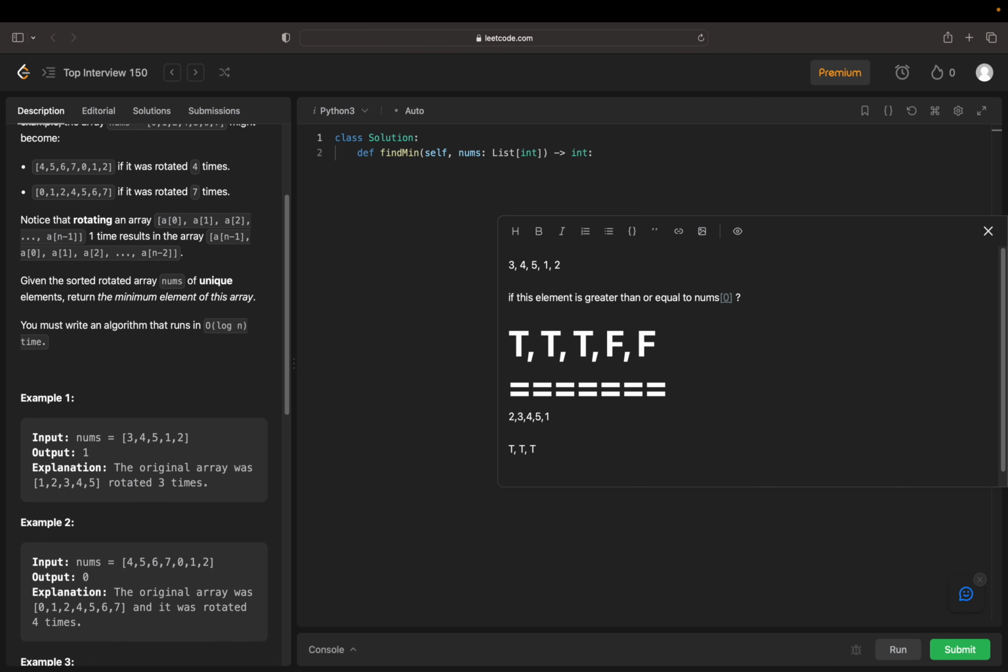For this also it is true. For 5 is also true. But for 1 it is false. So our first false is this one only, and this is the minimum element. So we need to find that index.